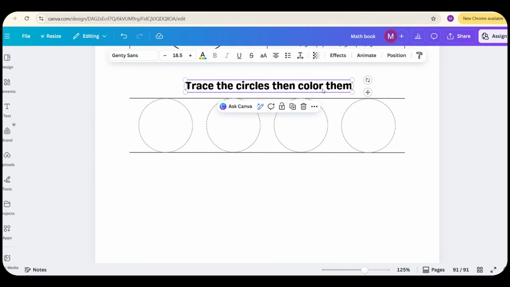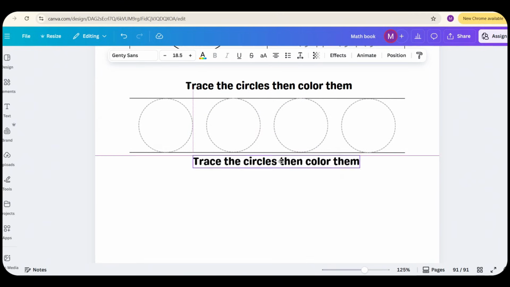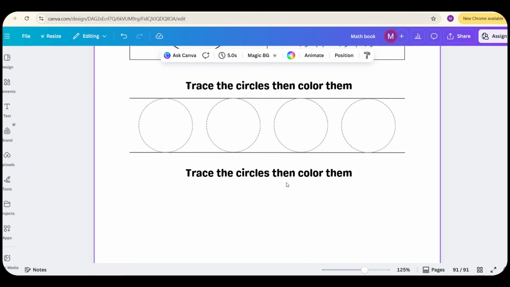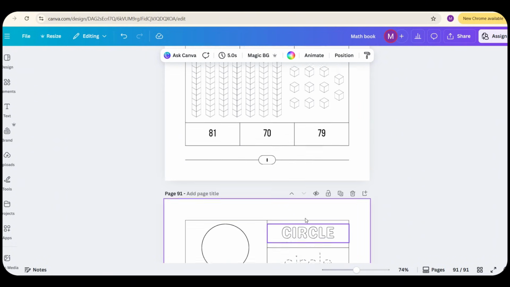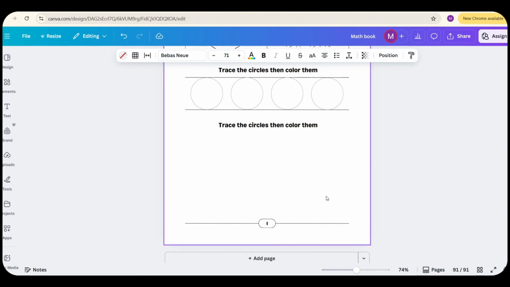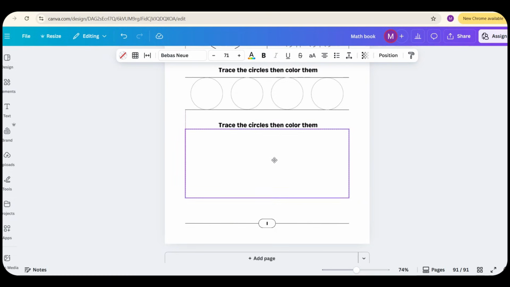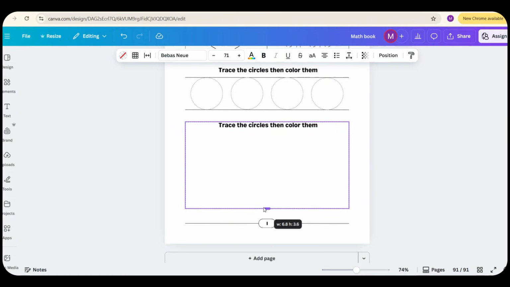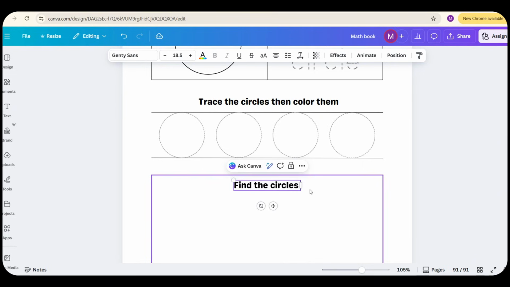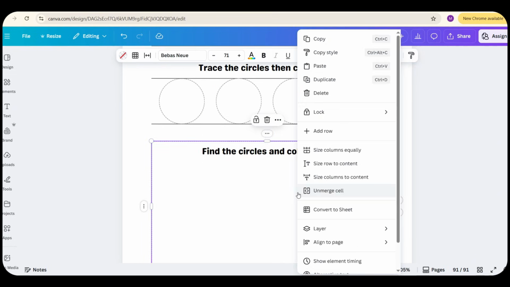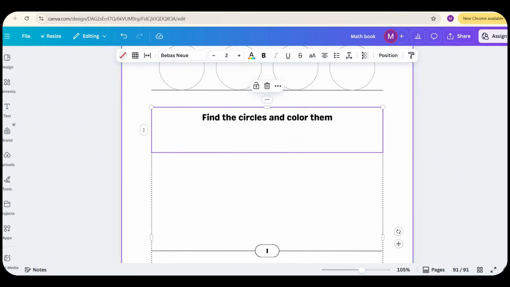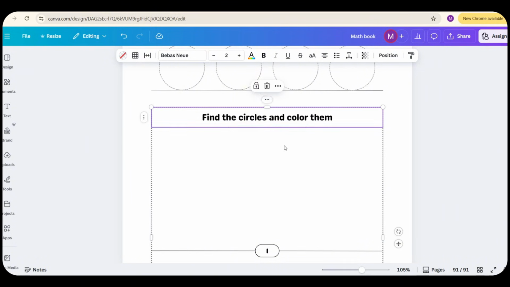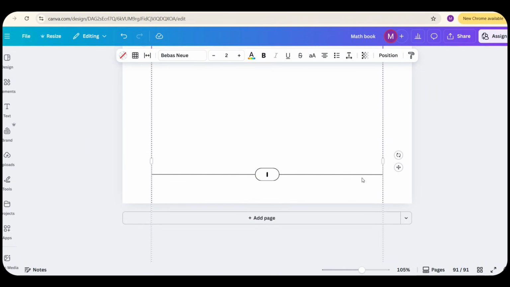Now, let's add another activity to this page. This geometric shapes page is packed with different exercises, which is amazing for learning. I'll copy the title, and for this new exercise, we'll place a large rectangle and set the title inside it. Find the circles and color them. Inside this large rectangle, we'll add multiple geometric shapes, including the circle shape we're focusing on in this page. The child's task is to find all the circles and color them.